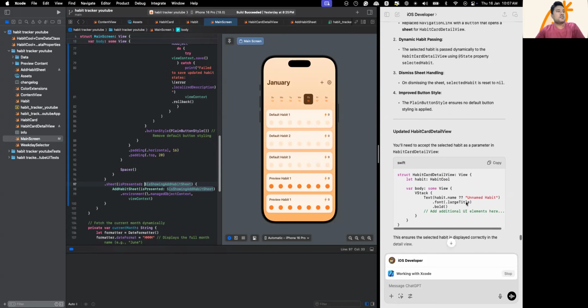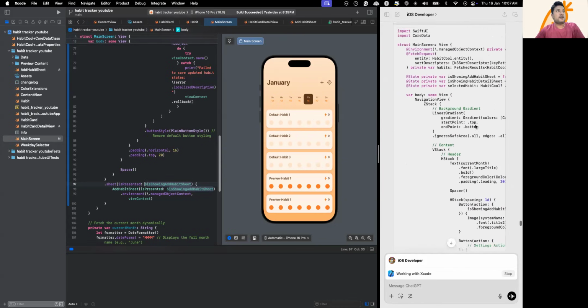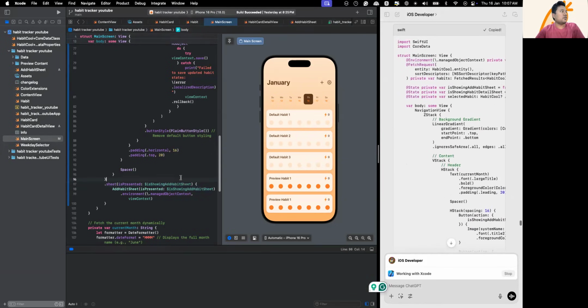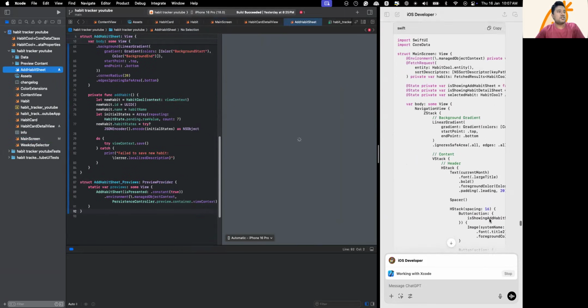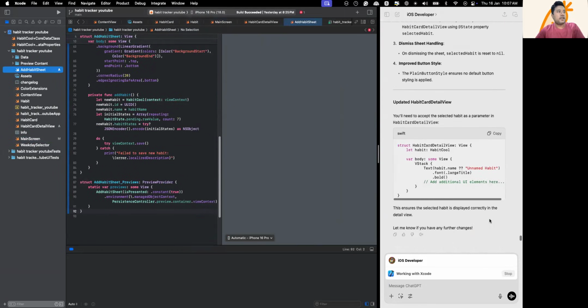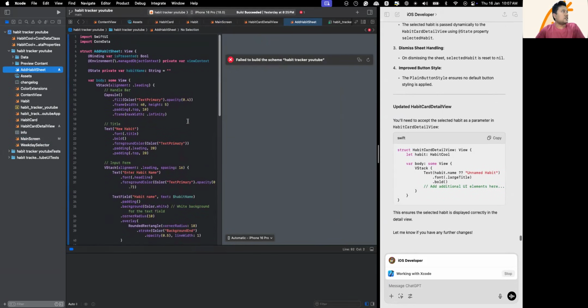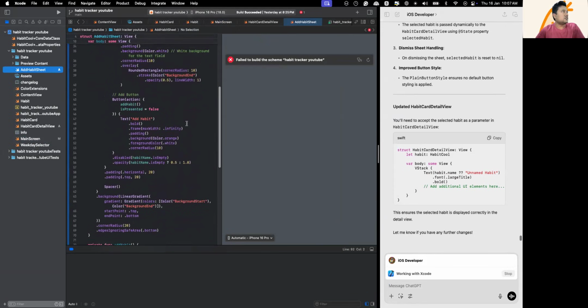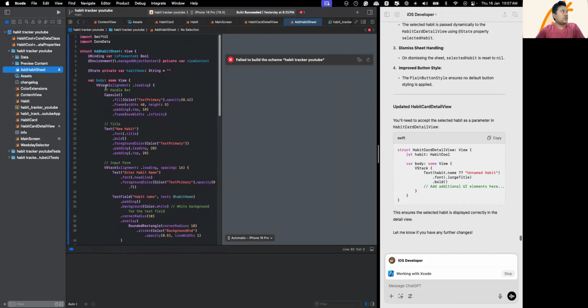Okay, and it's also saying that you need to add this code so that it's accurately accepting that particular habit card. Okay, let's just copy this and paste this. Let's go to habit sheet. Let's find where this is. So you can see that here, var body, right? Var body, VStack, text, habit name.